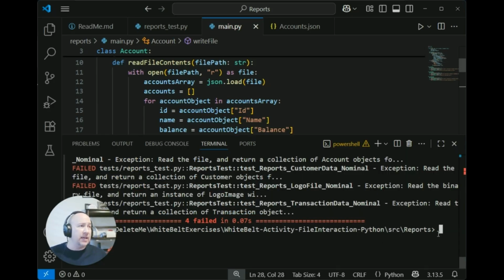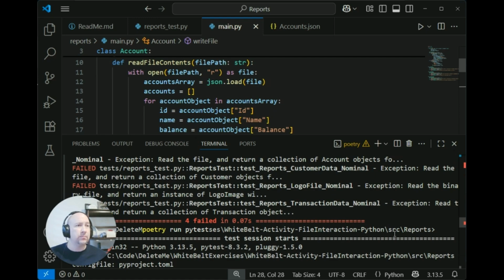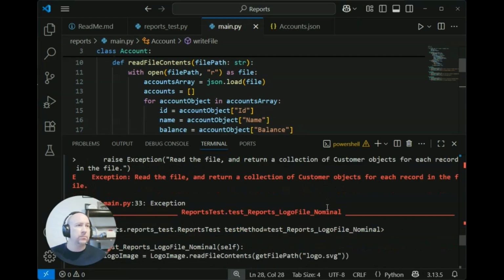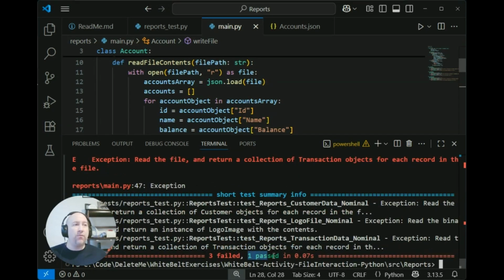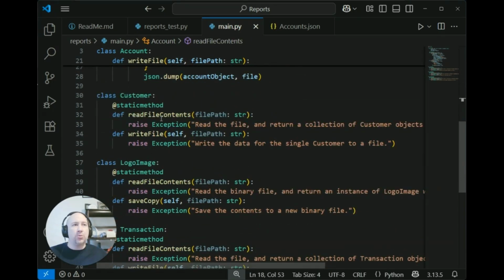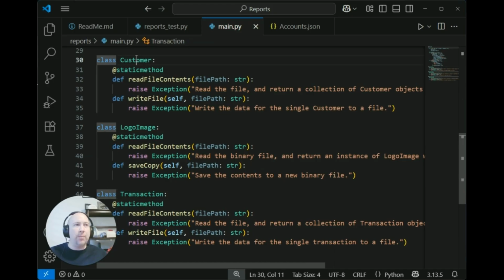So let's check our test to see if we've made progress. Sure enough, we have one passing, so that test is working. So let's move on to the next test. We've got customer, we've got logo, we've got transaction. I'm going to do customer next.